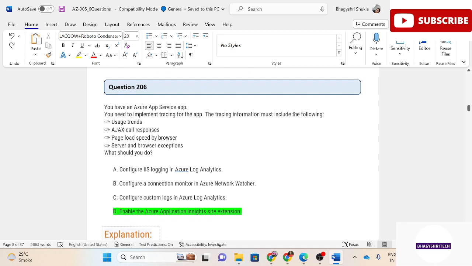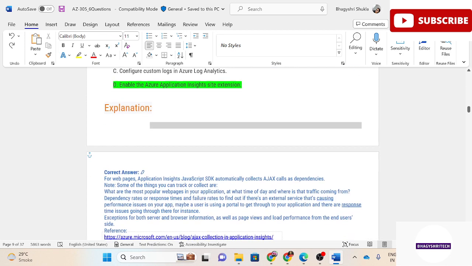The last one is the right answer, because for a web page application, the Application Insights JavaScript SDK automatically collects AJAX calls as dependencies.